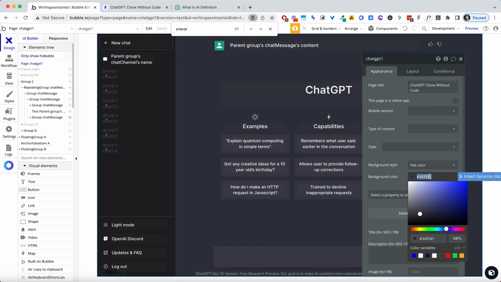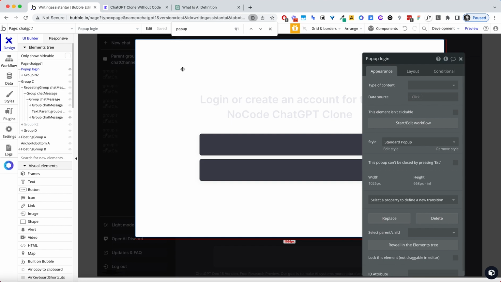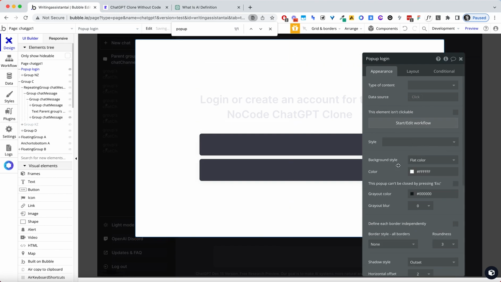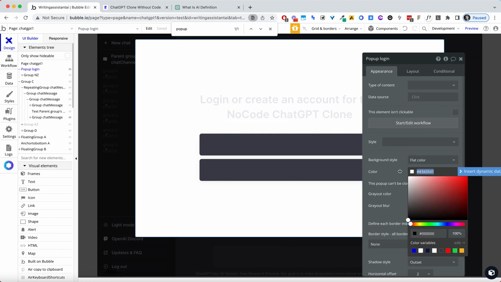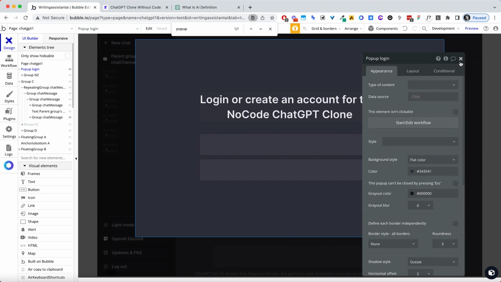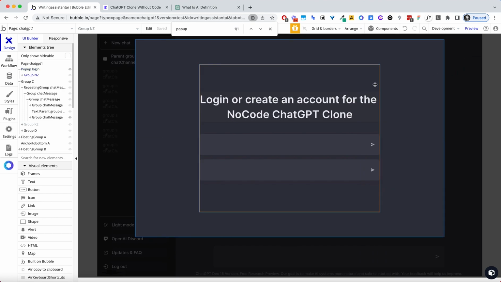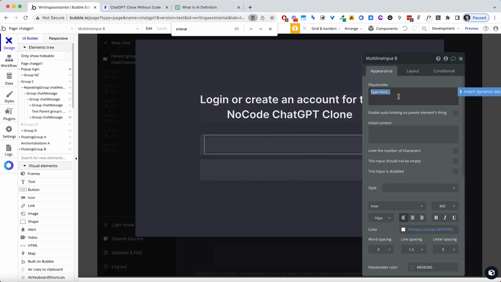There we are. Grab this one, going to the pop-up again. Just gonna put that here, remove the style, put that here. Okay, login or create an account. Also need a button. I don't need this one. So let's remove that. Let's remove that. Let's say what placeholder or initial content should be.